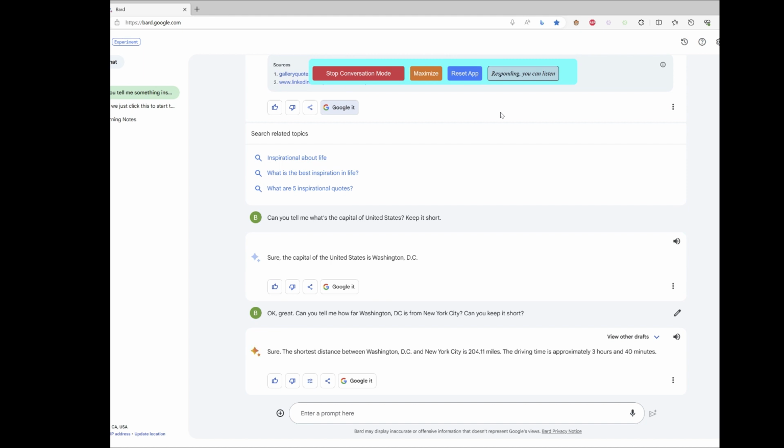Sure. The shortest distance between Washington, D.C. and New York City is 204.11 miles. The driving time is approximately 3 hours and 40 minutes.